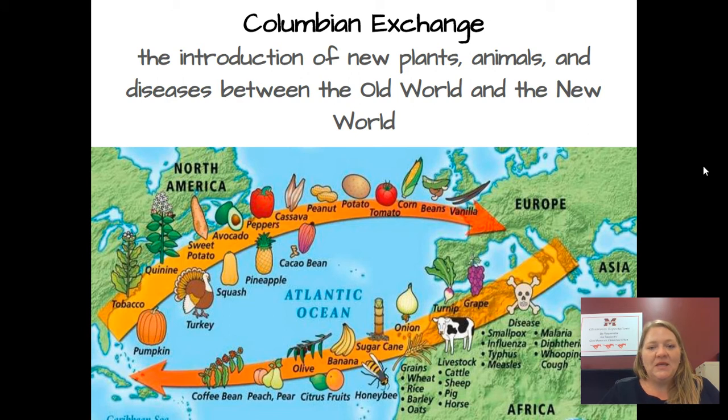Our next one is the Columbian Exchange. This is one that you should be familiar with, but you can see on the graphic here what we're talking about, the trade of goods, natural goods, between the Eastern and Western hemispheres. What we mean by that is between Europe and the Americas. You can see lots of examples of what went to Europe and what came from Europe. But really, this is just the introduction of new plants, animals, and diseases between the Old World and the New World.